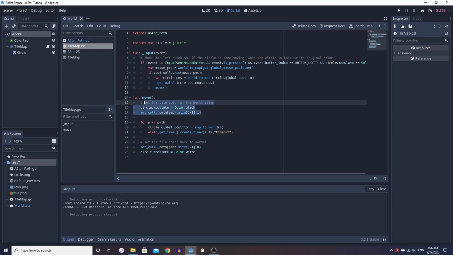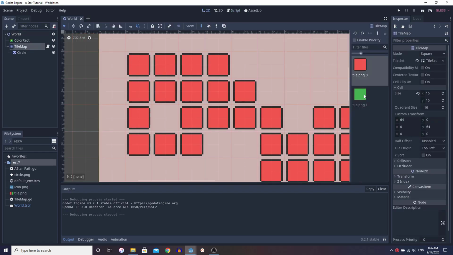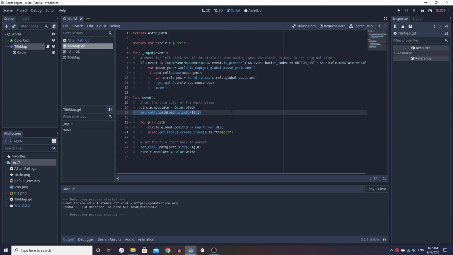Now, this is not that important right now. All it's doing is setting the circle to black while it's moving, and then setting the destination tile to this green tile actually. But this is just for visual purposes. It has really nothing to do with the A-star path.